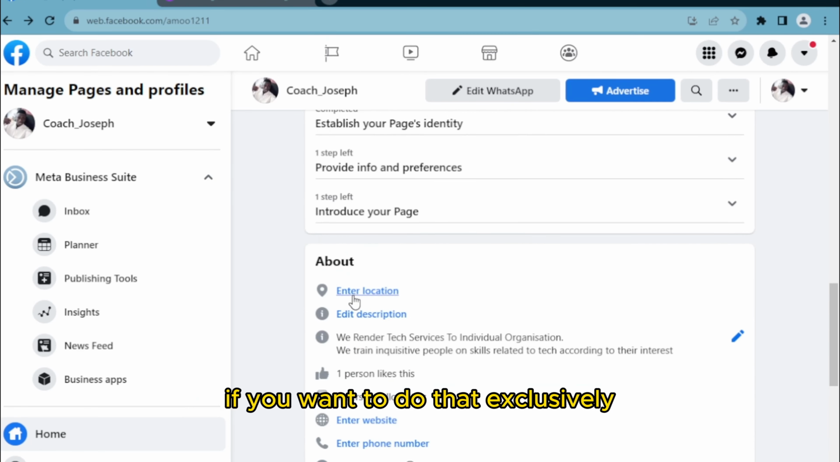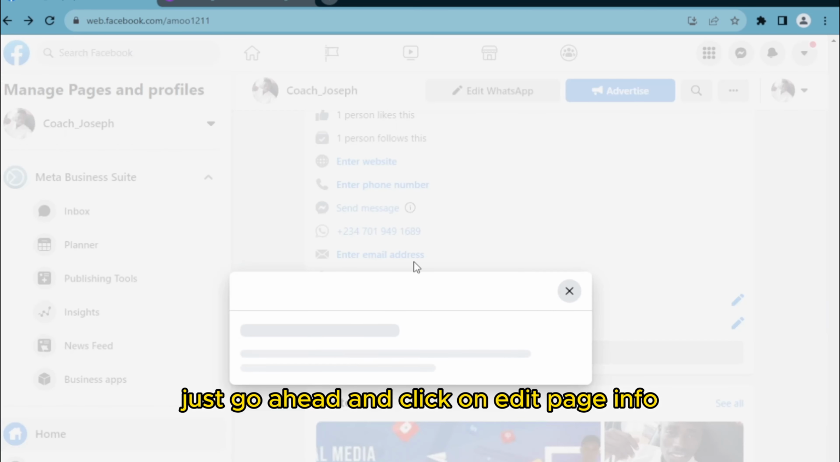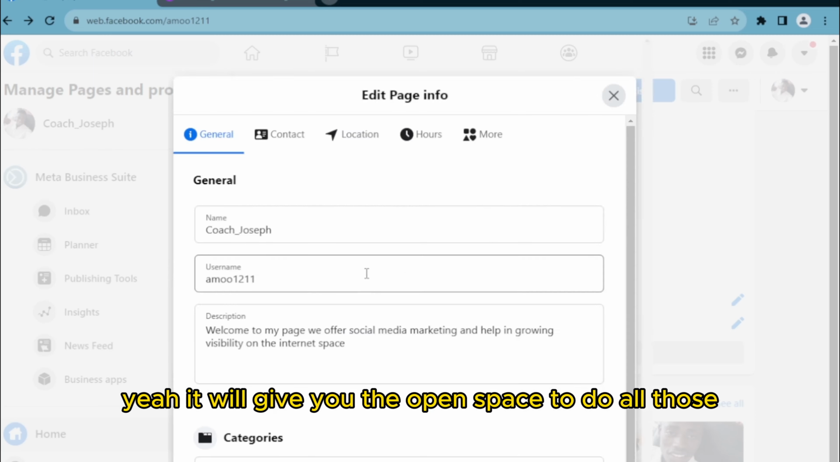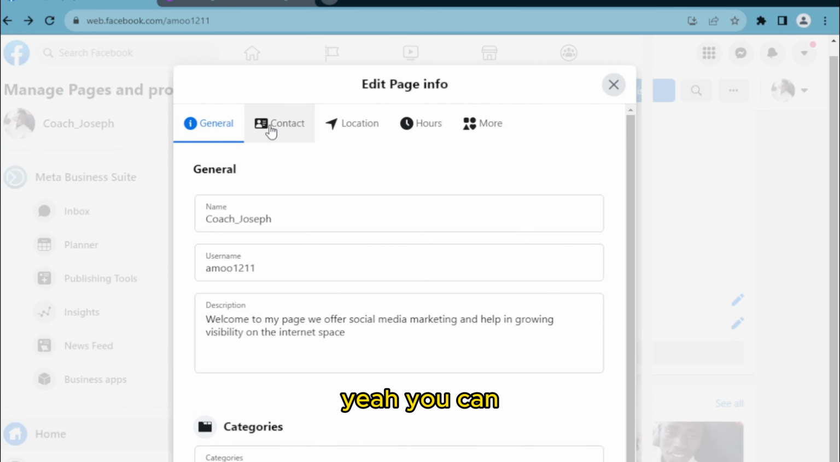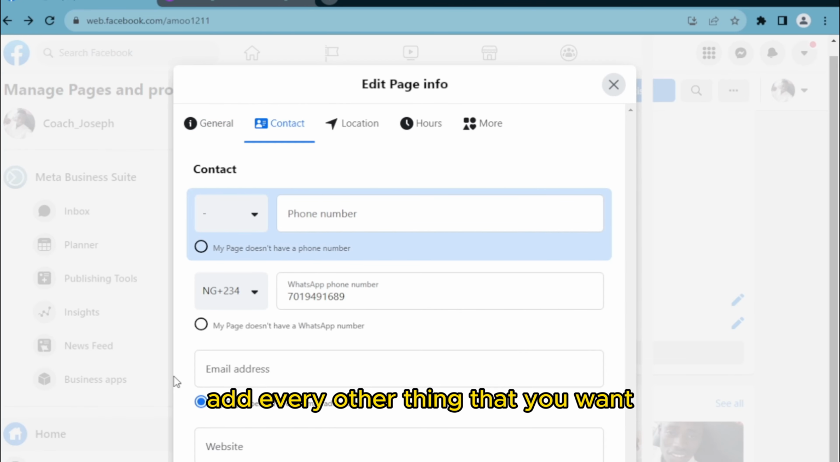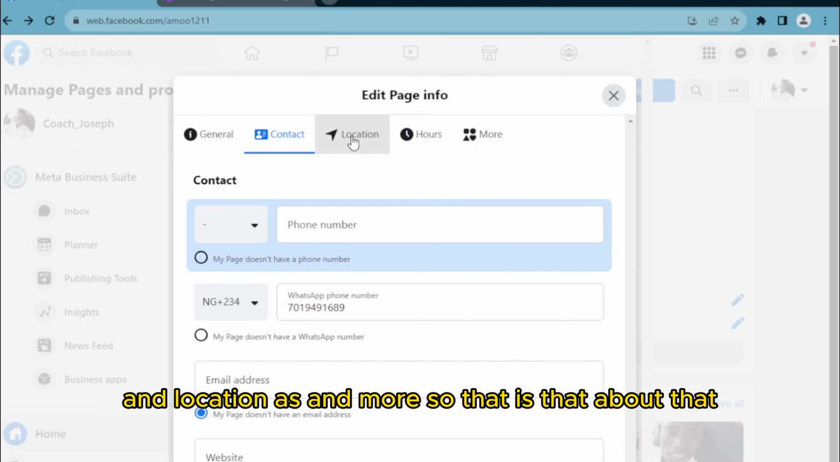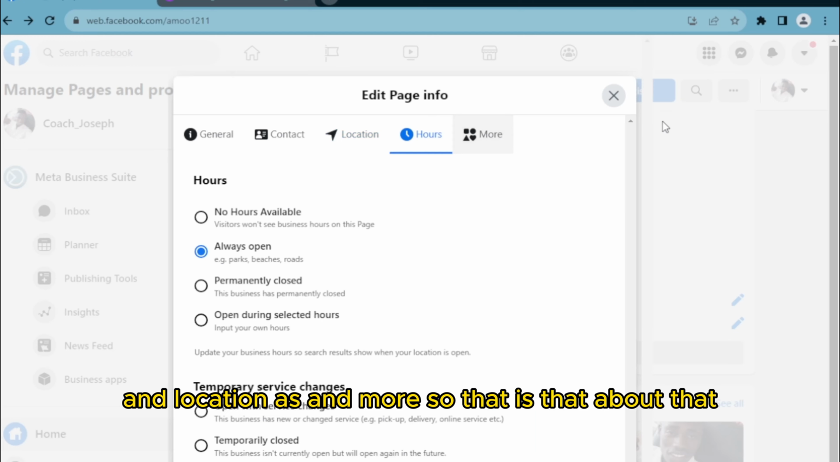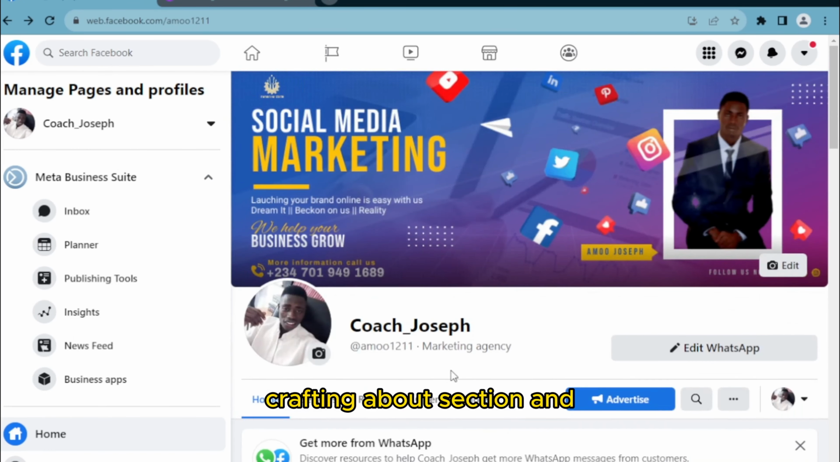If you want to do that exclusively, just go ahead and click on edit page info. Here it will give you the open space to do all that. Here you can click on the contact to add every other thing that you want. As you can see here, we have talked about this and location and more. So that is that about that. Crafting about section and updating your profile picture.